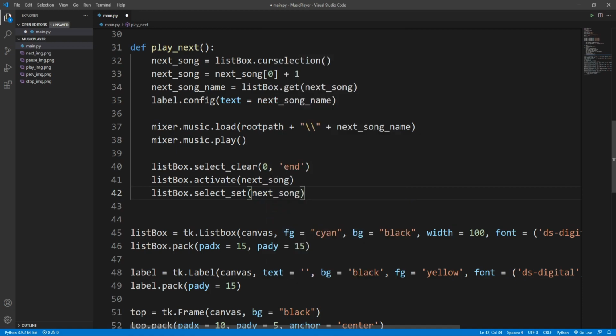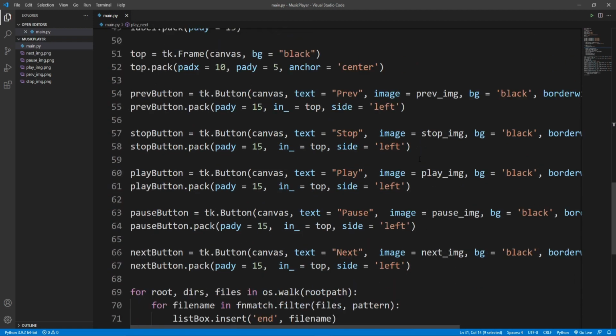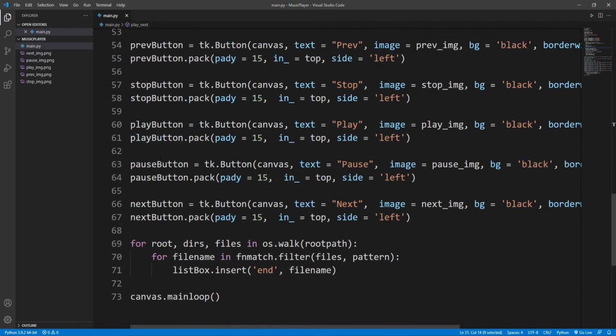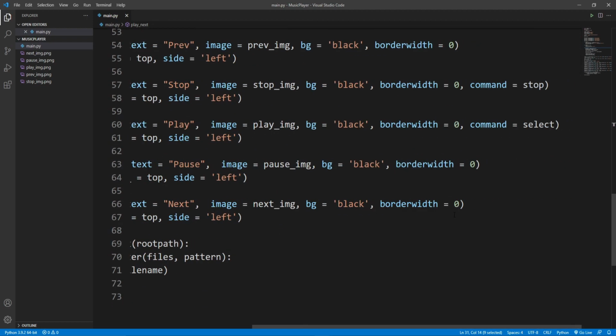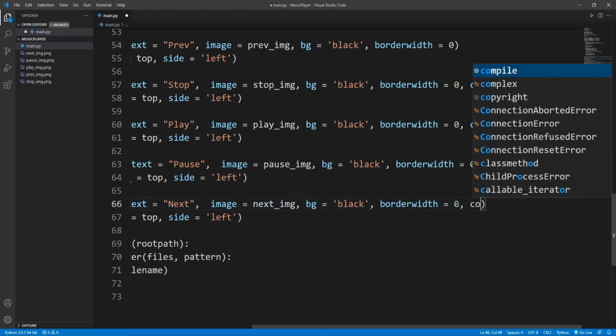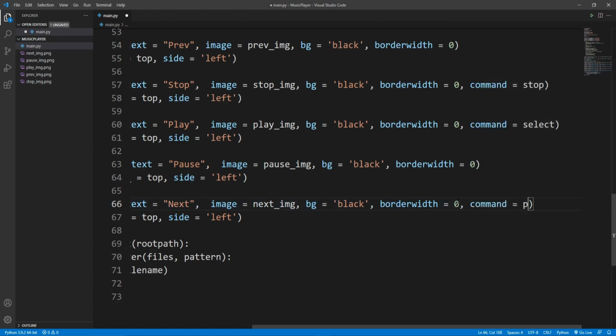Okay, so let's save it and run it again. Okay, we need to add the play next to our next button also. Okay, so next button here, after that I'll write command equals play_next. Okay, so now let's save it and run it.